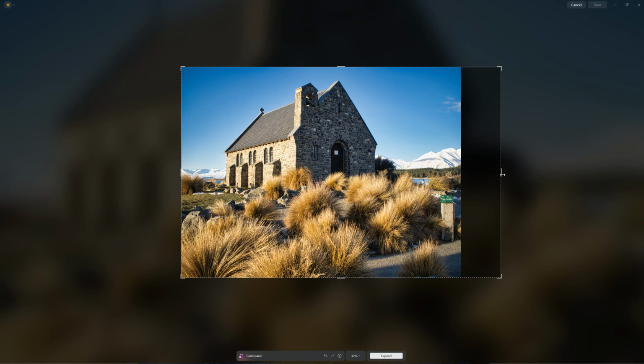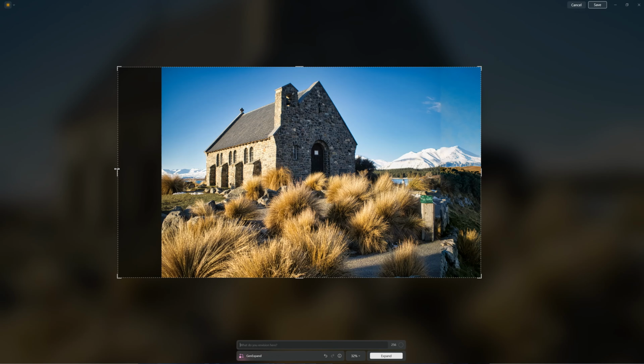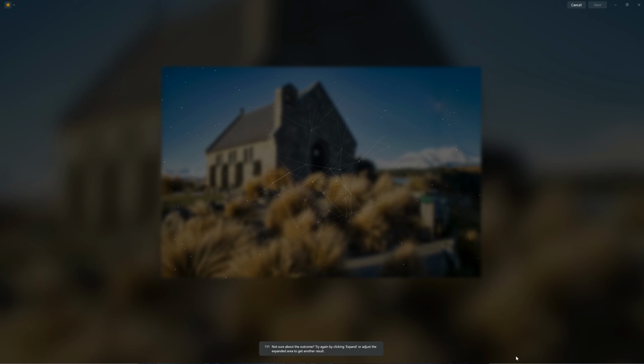And by doing so, GenExpand will try to anticipate and insert new content as you go. And at risk of sounding like a broken record, GenExpand suffers exactly the same problems as all the other generative AI tools, namely it's entirely unpredictable. In other words, the results range from impressive to awful, and even if you like the quality of the result, it isn't necessarily going to match what you had in mind.